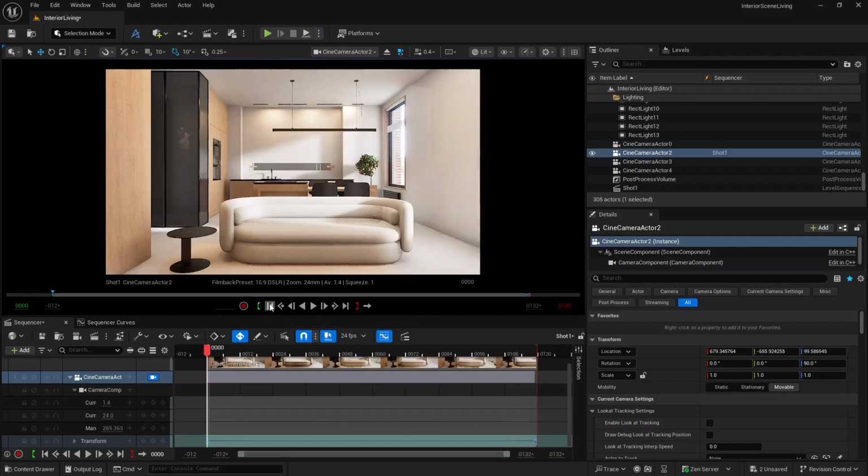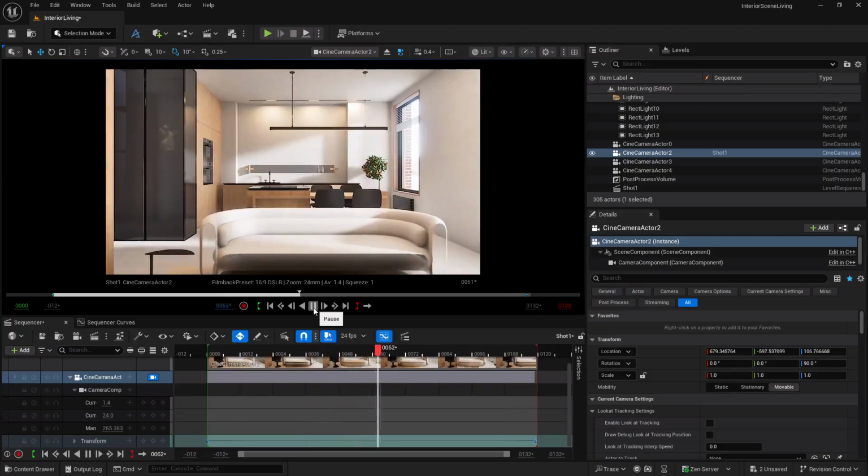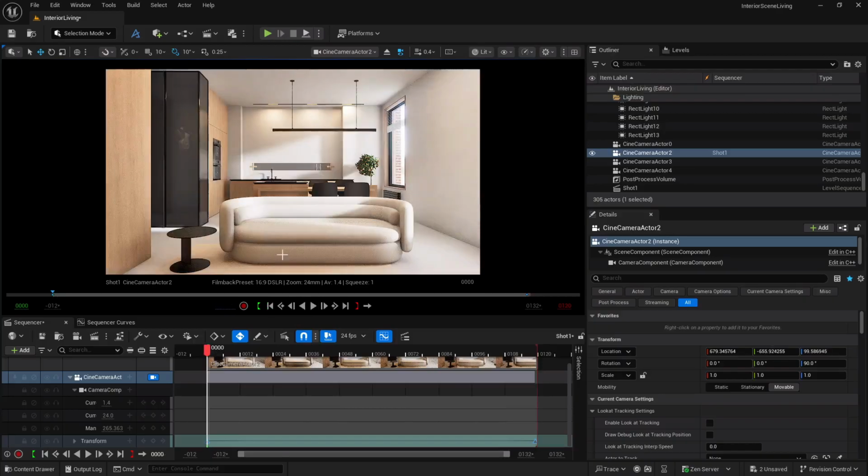And now if I click on play, I don't need to give a key again because I have turned on the auto key here. And now if I click on play here, you can see this is looking nice, but you can see the clipping issue is still there, which is not looking good. This shot is done, but I am not liking this clipping here.